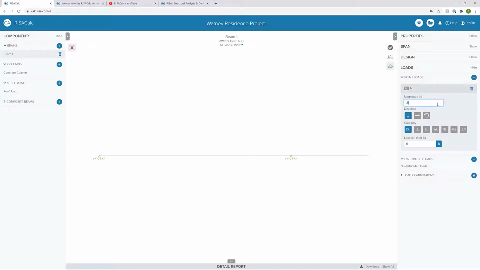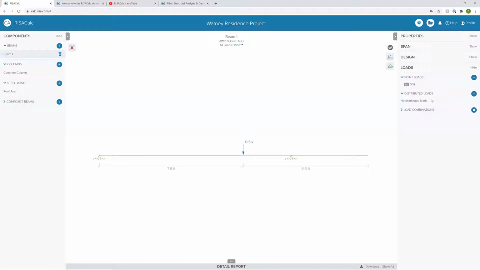And so we can set a magnitude. So let's say I'm going to do half a kip, and then I'm just hitting tab to get through. And I want this to be a dead load. And then where do I want this located? So let's make this at the 7'5" dimension, right? And see, I don't see anything right now. I see my dimension here, but it's because I have my loads turned off. So let's turn our loads back on there.